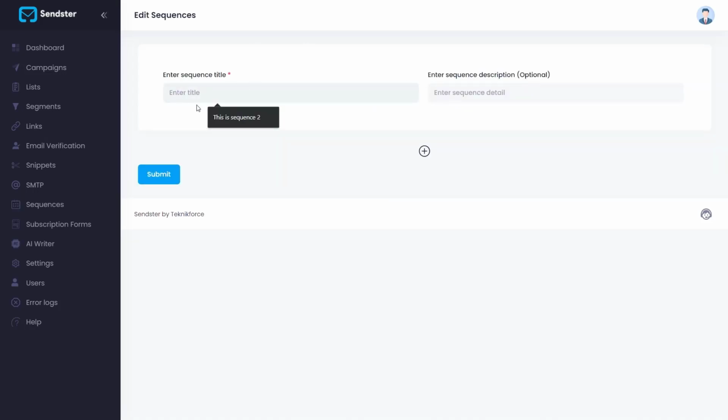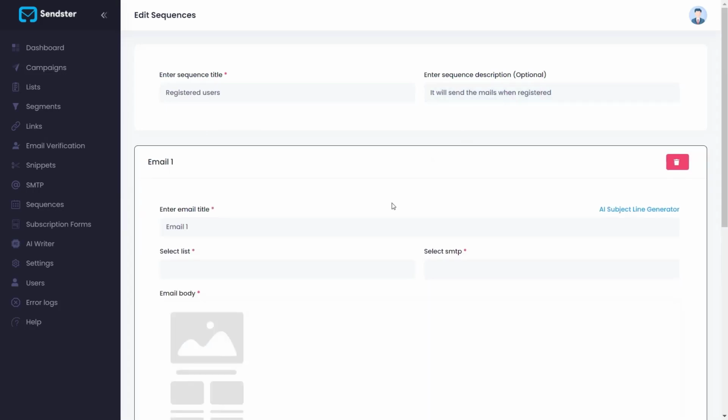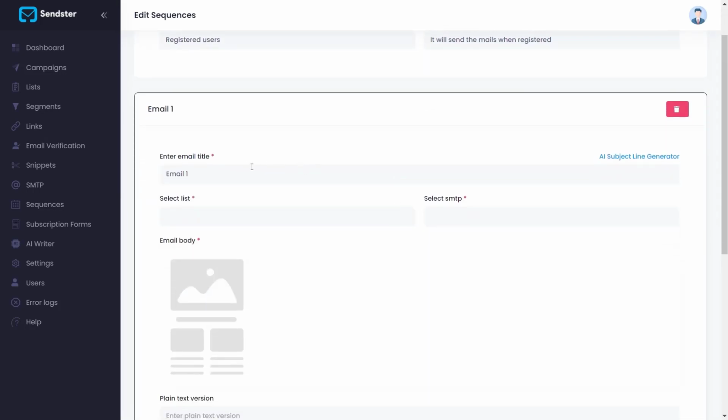Enter the sequence title and sequence description. It is optional to identify it better. Let me create an email by clicking on this plus icon. Now, enter your email title.